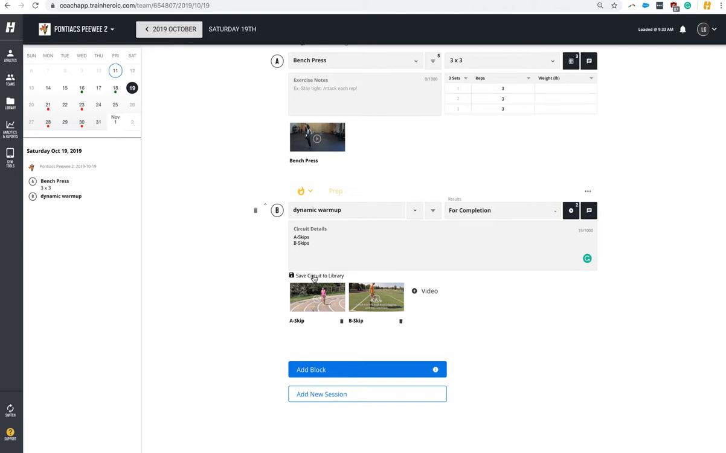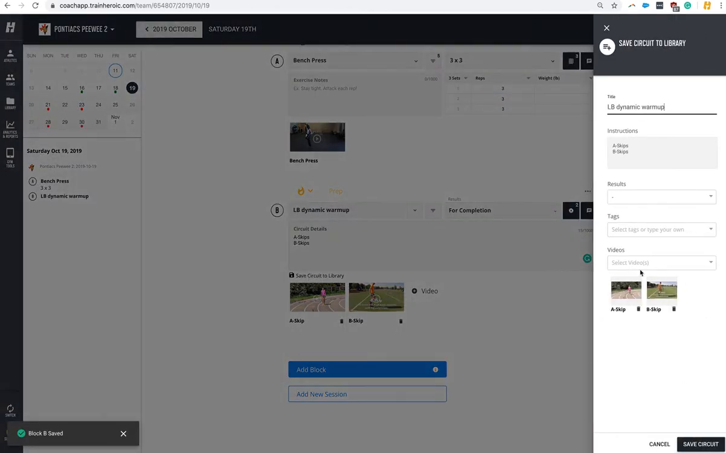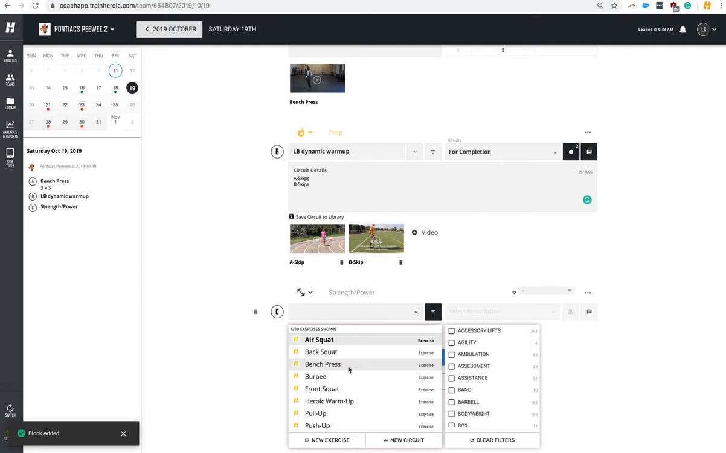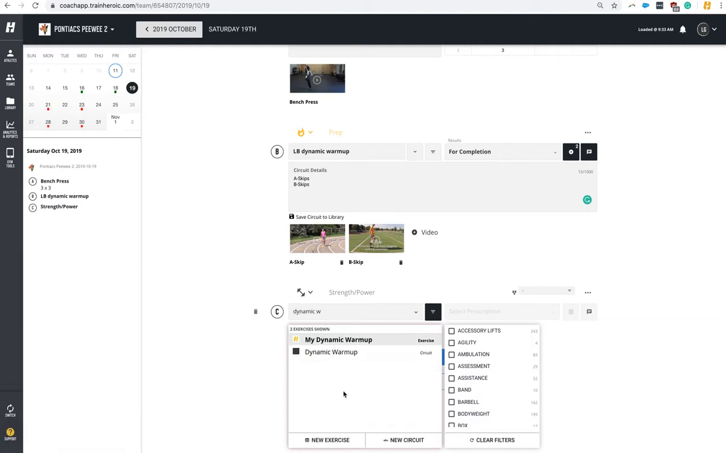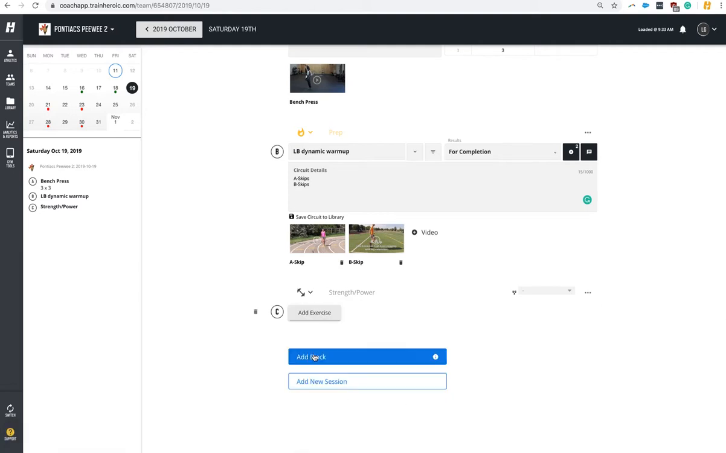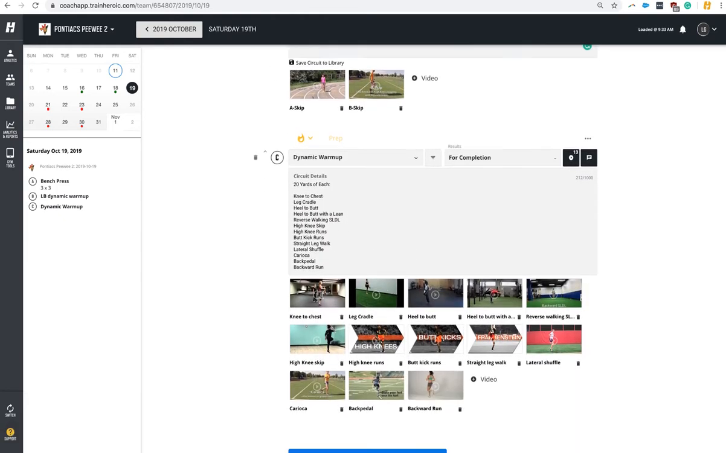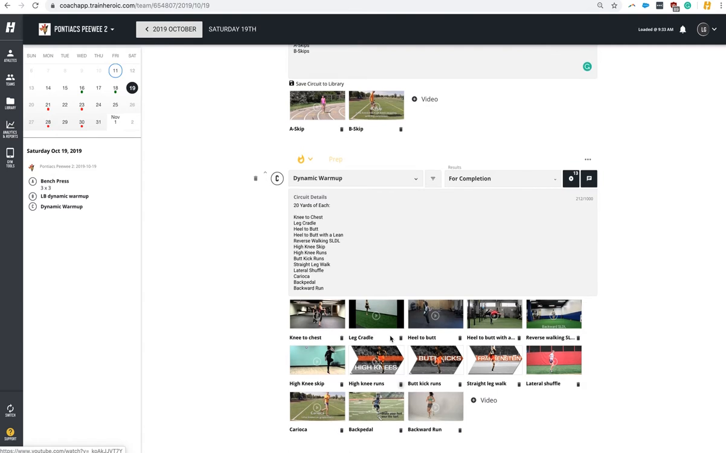And two, you can save the circuit to your library, right? So maybe this is our lower body dynamic warm-up. If you save this to your library, you can then search for it. As an example, if you go to add a block, I actually saved that dynamic warm-up that you programmed. So here you go. If you click on that dynamic warm-up that you programmed on the 16th, I programmed that here with all the videos in it. So you never have to do it again. Now you can always adjust it, change it for a given day, add videos and remove them. But now it's programmed in there.